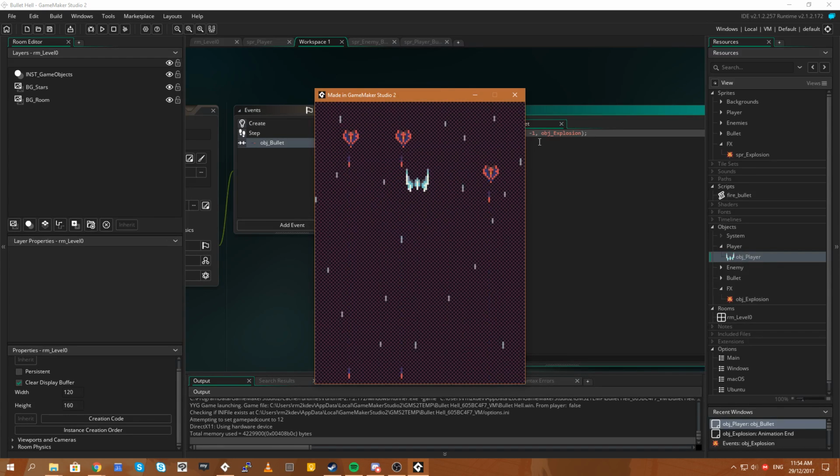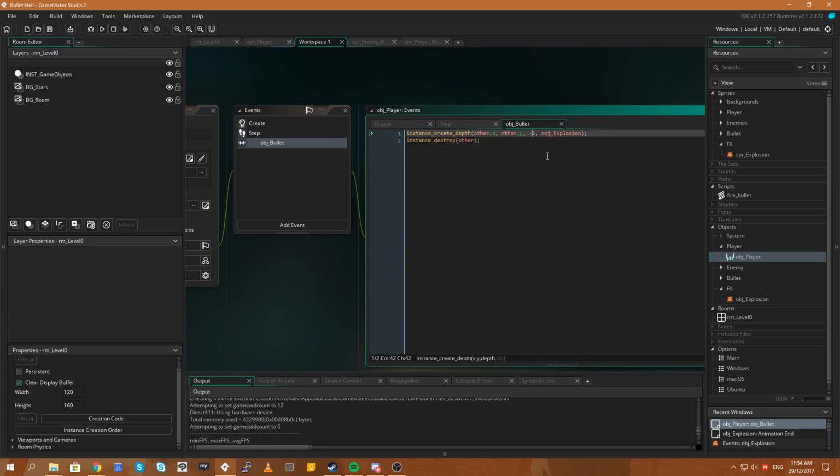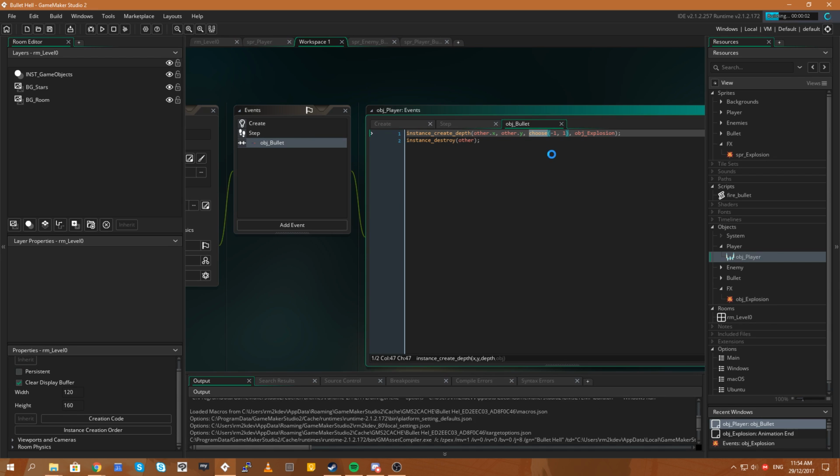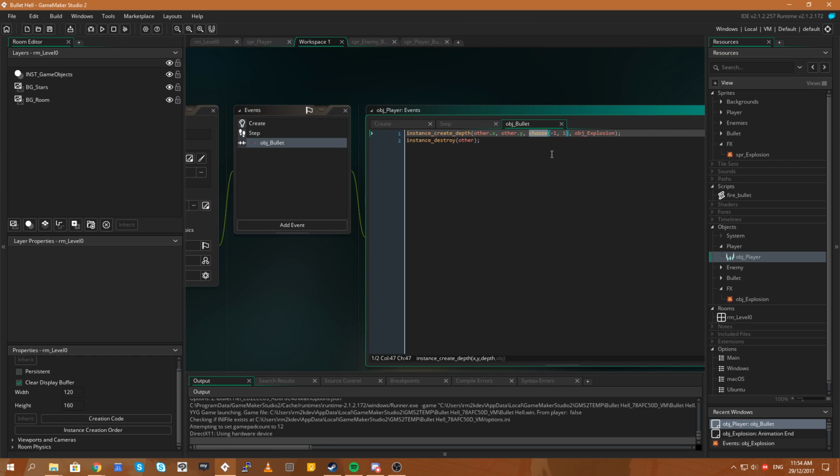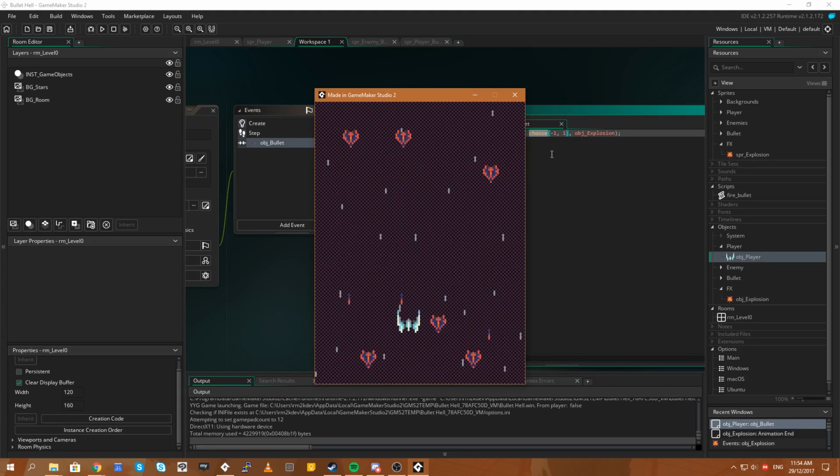Well, actually, do you know what? I think the above explosions are okay. Let's make the explosions appear both above and below. So what we'll do is we'll say choose, and we'll say -1 or 1. So now what happens, the choose function basically just picks one at random. So now bullets are going to hit us at random, and they're going to appear either above or below, depending on when they hit. Sometimes they're above, sometimes they're below.